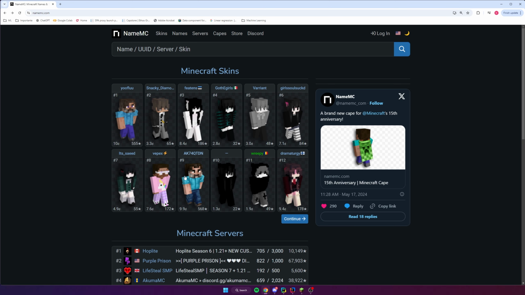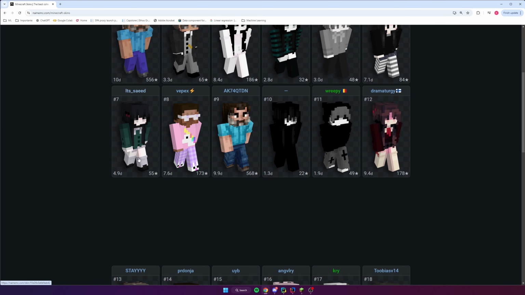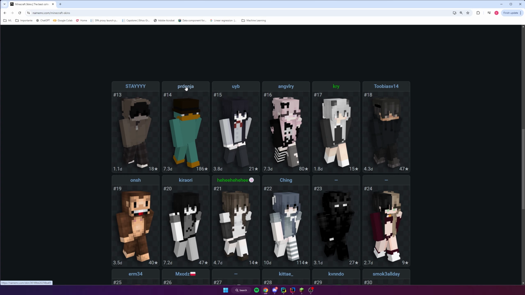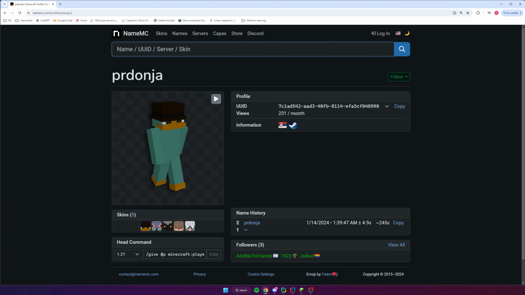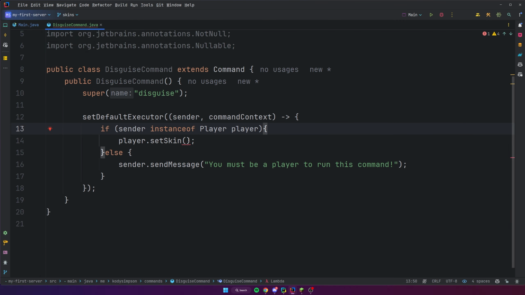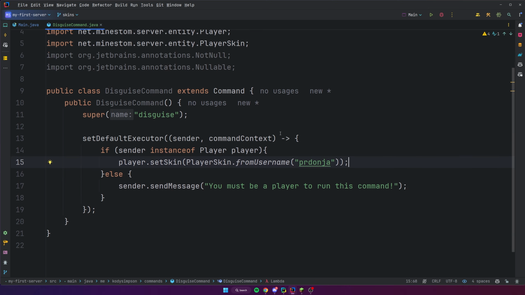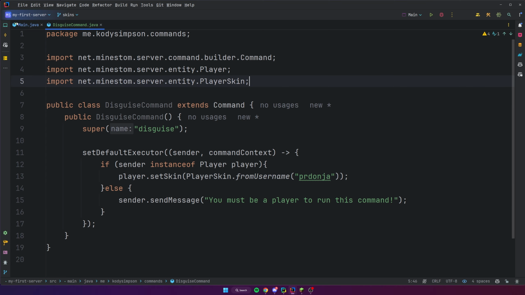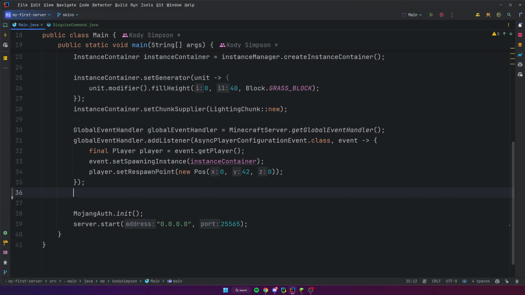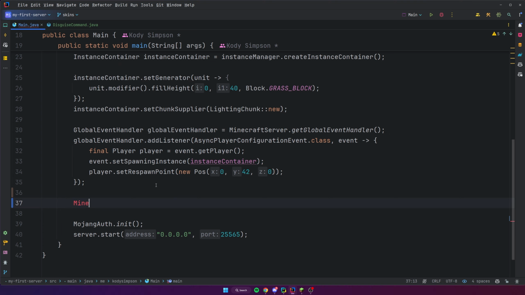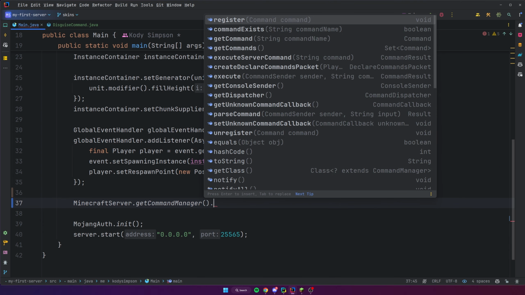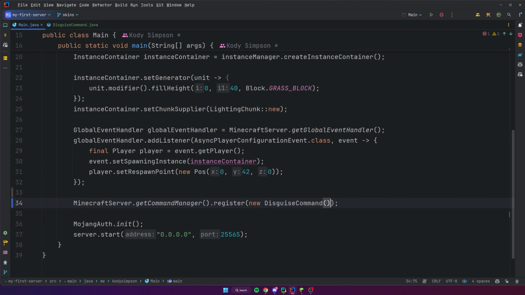But yeah, basically you can just search around here for skins that you like, and you can choose them and use them. So you got Peter the Platypus here, so we could use him. So I'll just copy this guy's name, and let's see if we can use him. So player.setSkin, we're going to do PlayerSkin.fromUsername, and then provide the username of the player that we're trying to get the skin for. So we're getting their skin and then setting it on the player who ran the command. And that's it. That's literally all you got to do. It's really easy. So then we can go back to our main method here and add that command. So minecraftServer.getCommandManager.register new DisguiseCommand, just like that.